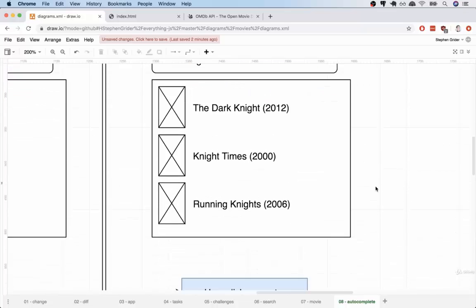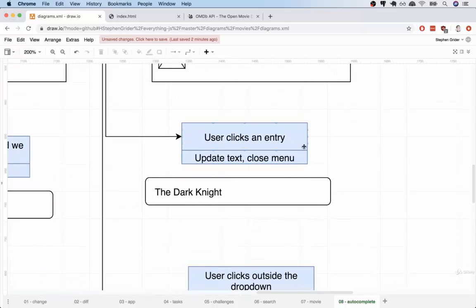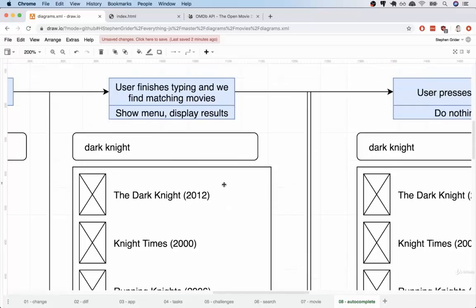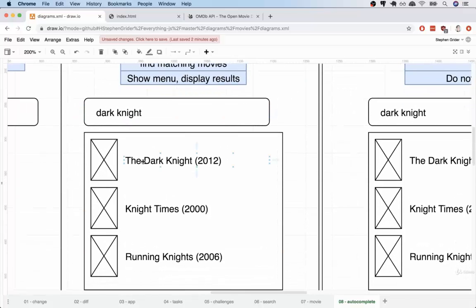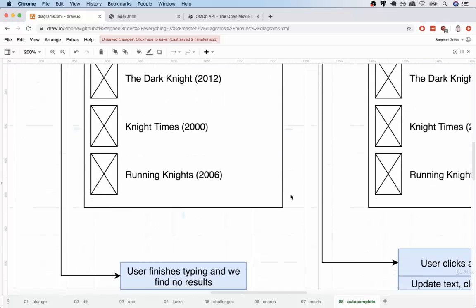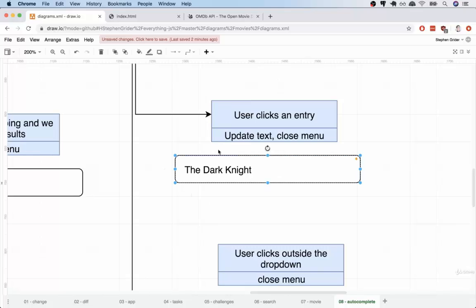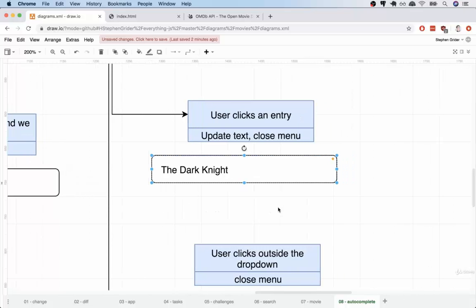The next possible interaction is that a user does what we want. They might click on an entry. If they click on an entry, that means that they have made their selection. In that case, we're going to update the text inside of the input to the exact text of the title of the movie that they just clicked on. So for example, if the user had searched for Dark Knight, and then they clicked on The Dark Knight with proper capitalization, we're going to take that full movie title, just the title, not the year it was made. We're just showing the year for convenience's sake for the user. We're going to take that full title and stick it back into the input so that it's crystal clear exactly what movie they're looking at.